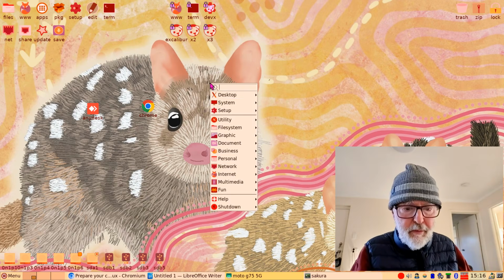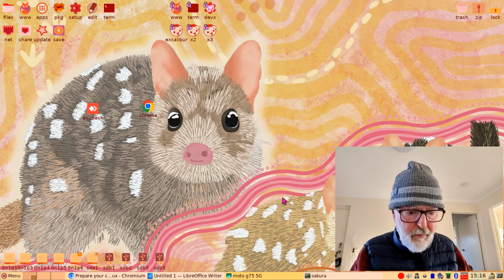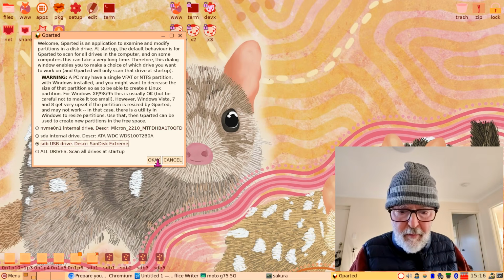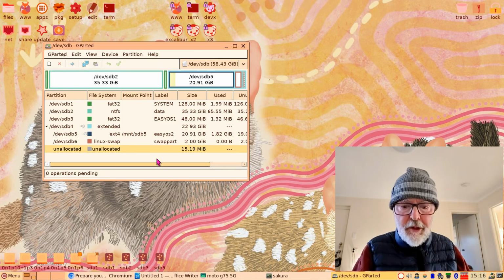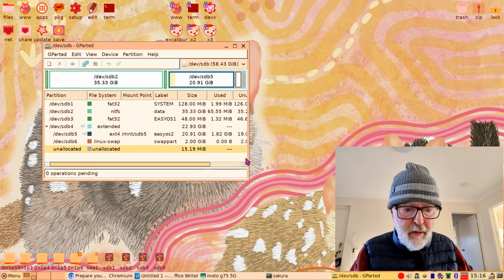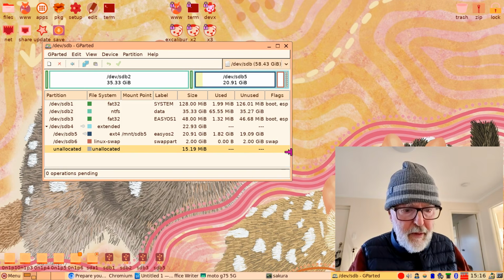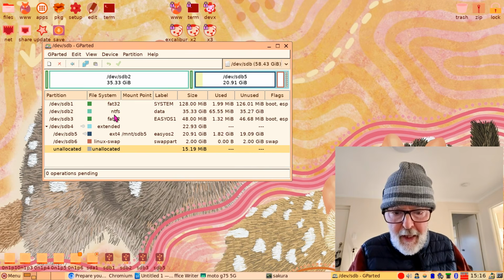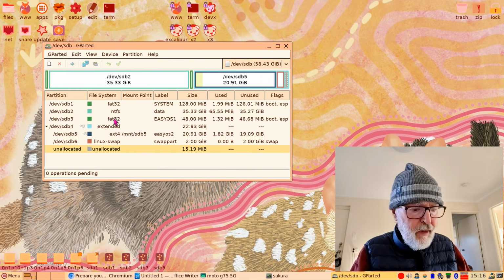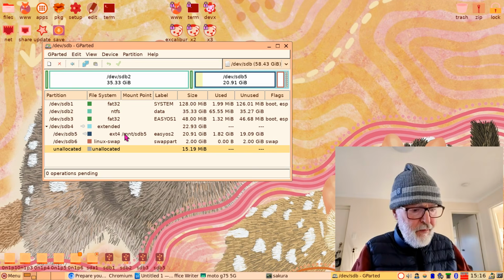Let's just have a look using GParted. System, GParted, and SDB. Okay, and it's showing what's been done. Originally there was just the Windows FAT32. Let's make it a bit wider too so we can see more information there. Okay, the Windows NTFS partition, and what has been added is another FAT boot partition for Limine, and then an ext4 file system partition in which we've got EasyOS installed.